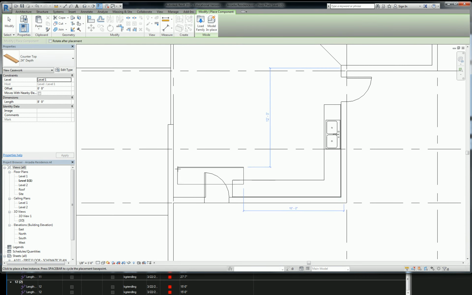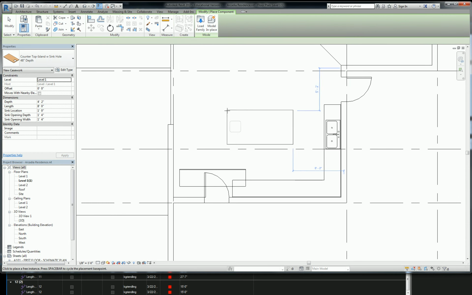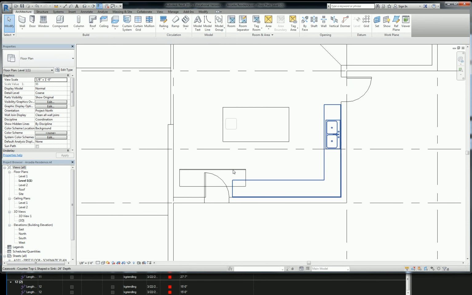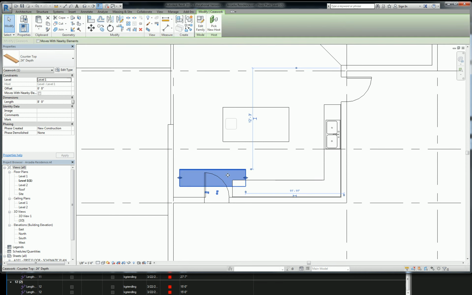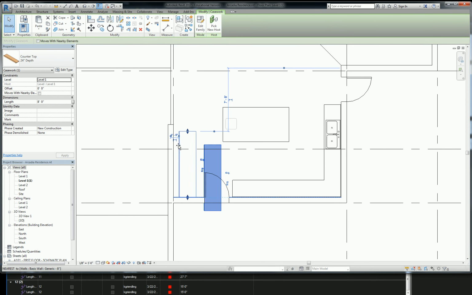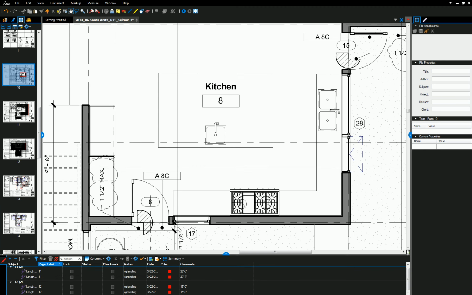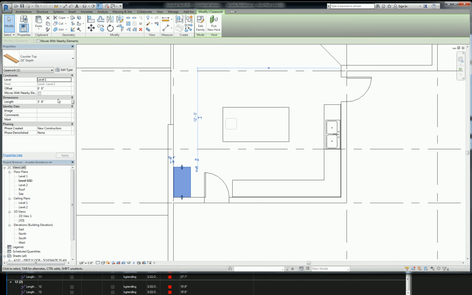So there's our countertop, drop that there. And then I'll do countertop with sinkhole, drop that there. And then it's just all about moving it into place. So rotate 90, drag and drop, yank this thing back. Looking at the plan, it's probably only 4 feet long. So I can actually type in that value too, 4 feet.